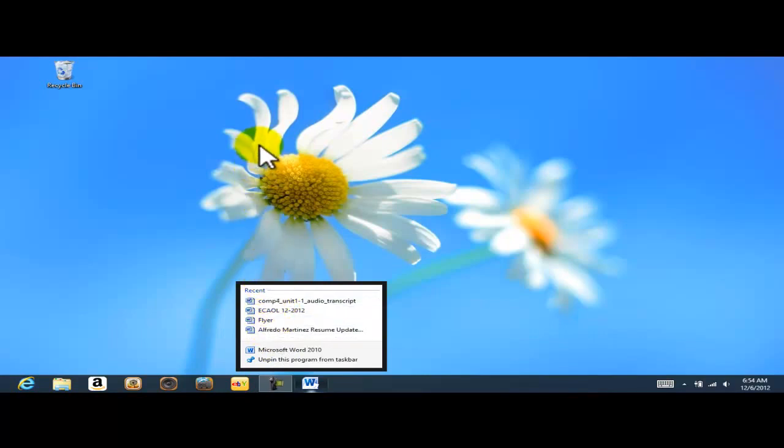Right here, the list is just gonna be up to 10 different documents, the last 10 documents that you guys have been working on. Okay, and if I want to open a new blank Word document, just click on Microsoft Word, and I can also unpin this program from the taskbar.